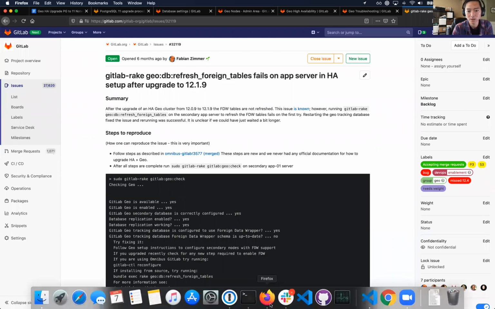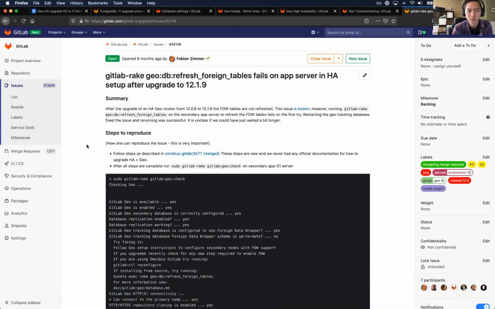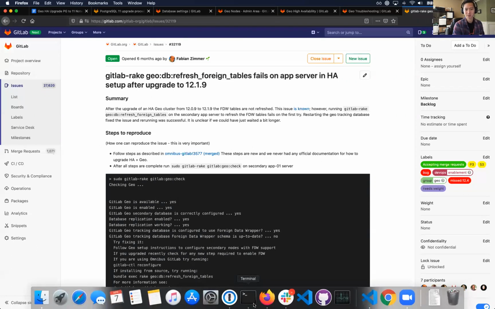Okay, am I still sharing? I found an issue that shows that refresh foreign tables rake task fails on app server HA setup. It said it failed on the first try, restarting the geo tracking database fixed it, and rerunning was successful, so I'm going to try that.